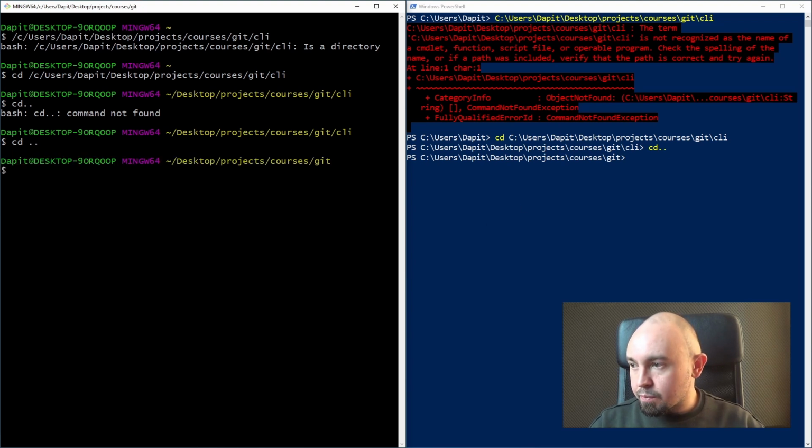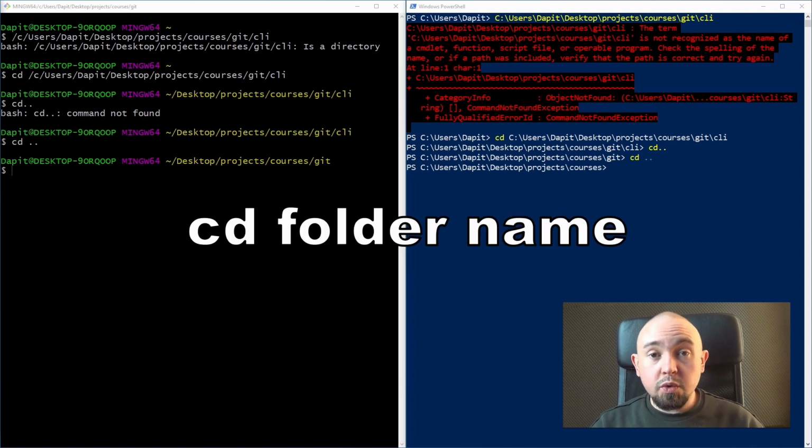You can see that we were previously in our CLI folder, and now we got back to our Git folder, which is the parent folder of our CLI folder. You can see this technique will also work in PowerShell. When we place cd space 2 dots, we can go back to the previous folder, which is in our case courses. Now if we want to get to the subfolder from where we are, we have to type cd and the name of the folder we want to go.